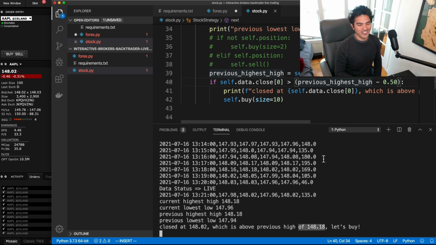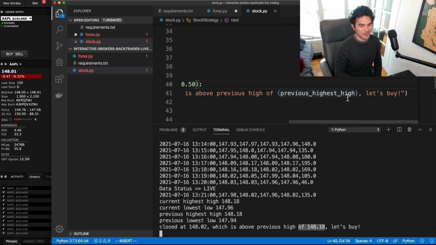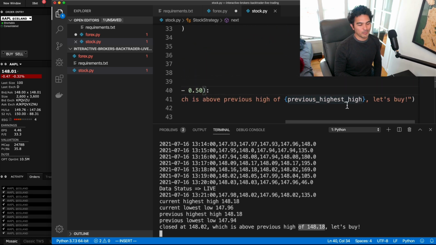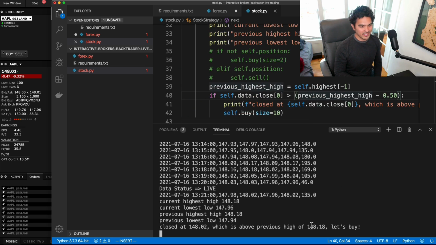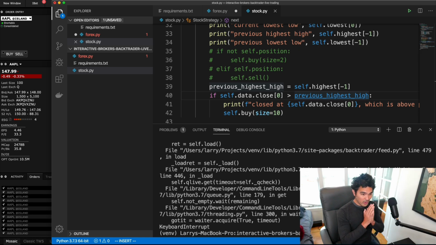I subtracted 50 cents, so my print message is still referencing the previous highest high, not the minus 50 cents. So it really closed above 147.68, and so it triggered that buy signal. But in reality, you wouldn't do that. This is just for the convenience of the video. Okay, so we were able to use an indicator in order to trigger a buy there.